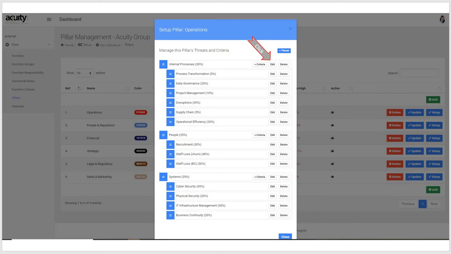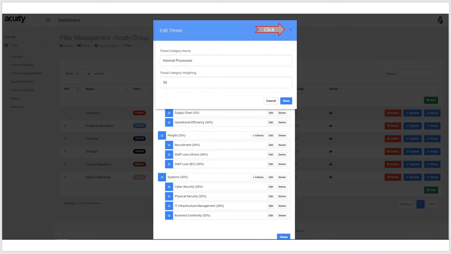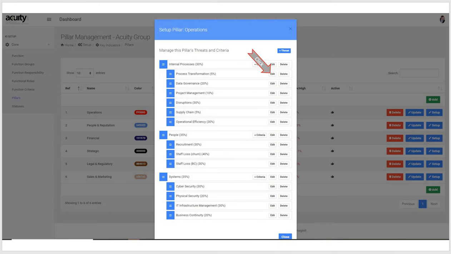Here we're looking at threats and criteria. So there are 3 threats indicated. We're looking at internal processing, and if we edit into that, here we can define the name if we wish to change it, and also the weighted contribution that threat has.